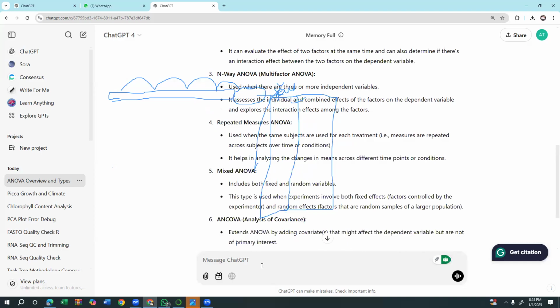So type here a message: Please give a sample data table for each type of ANOVA, and send this message to ChatGPT.